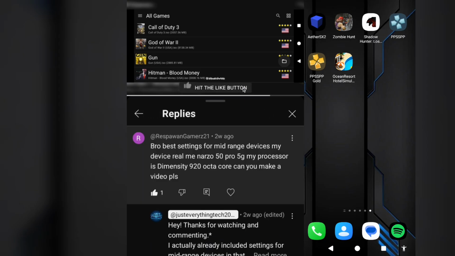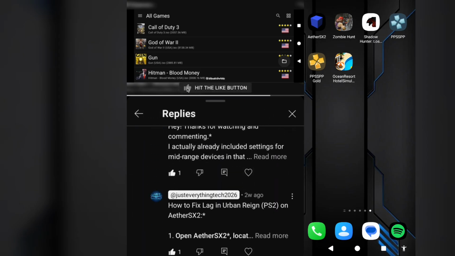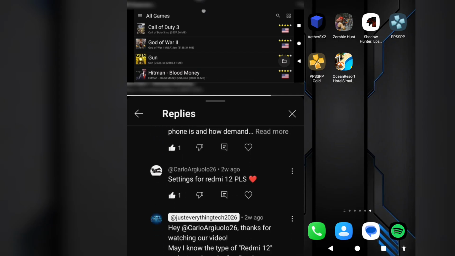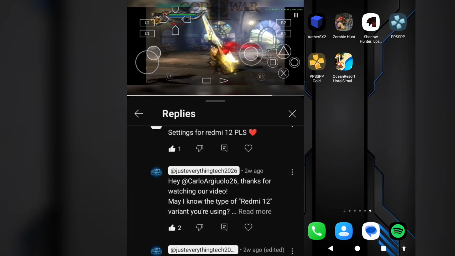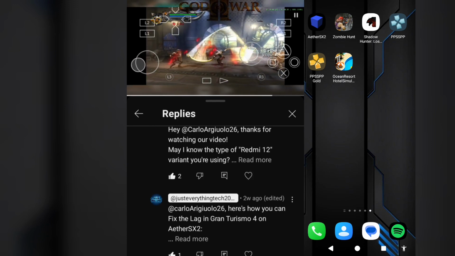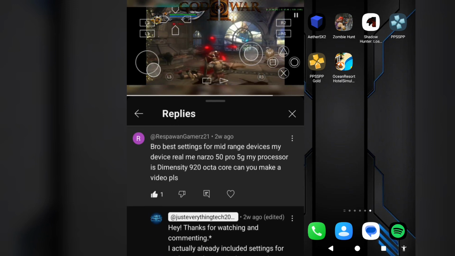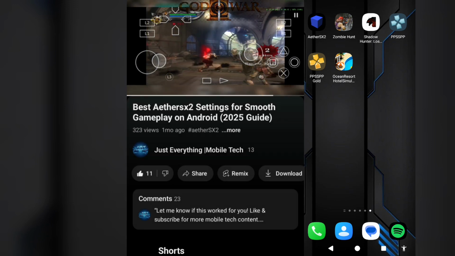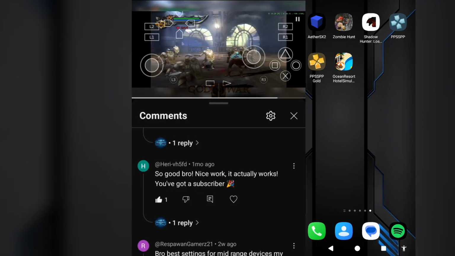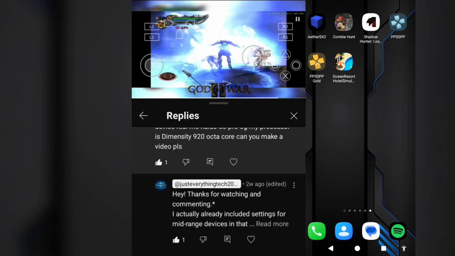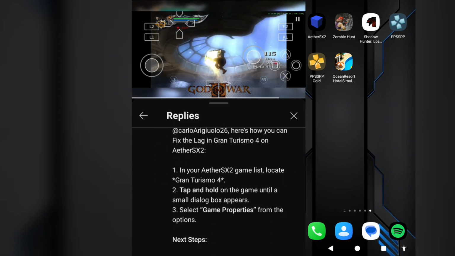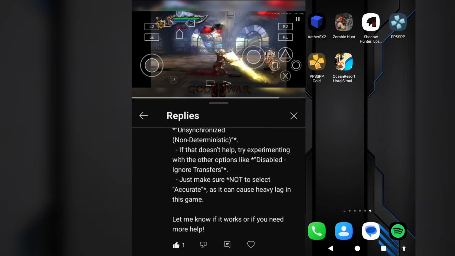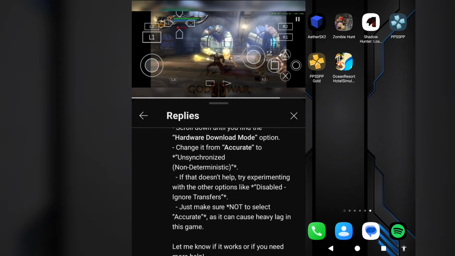So that's why I've done the digging and deep research to help those with low-end devices or smartphones to be able to properly emulate games on their AetherSX2 with little to no lag at all. So what am I saying? If you have an incapable Realme phone or just any low-end device or smartphone, this is specifically for you. So make sure you stick around to the end to get the best out of your gaming.